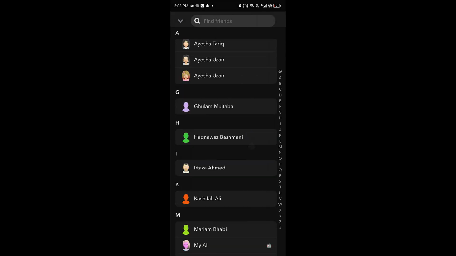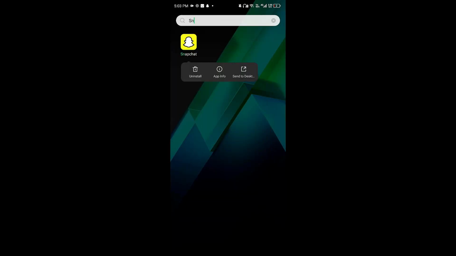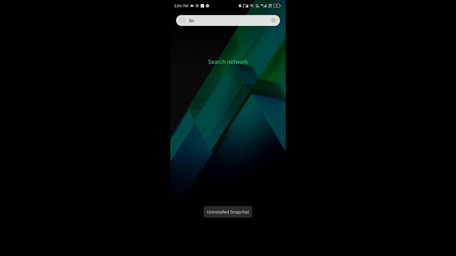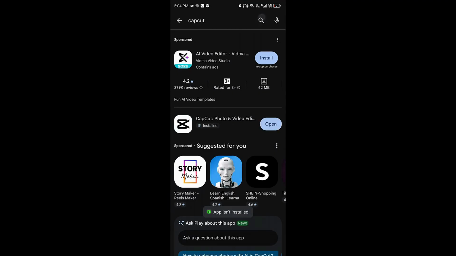So if you want to remove all of them together, unfortunately, there is no way you can do it in Snapchat. But just hold on. Before saying anything, we have a quick solution. What you can do is just hold onto this application, and when you hold and click on it, you will see this uninstall option. So click on uninstall, and even if we keep the data, click OK, it should be able to remove it, and obviously it will remove your friends too.